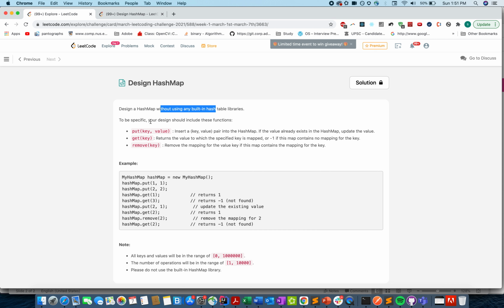To be specific, the design should support three operations: putting the value with respect to a particular key, extracting the value with respect to a particular key, and removing the value with respect to a particular key. And these are typical operations that are supported by any hash map. The time complexity of these three operations should be order of 1, whereas the space complexity of the entire hash map should be as many as there are number of elements in the hash map.